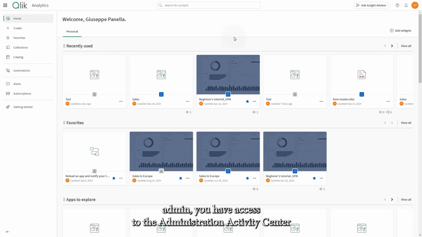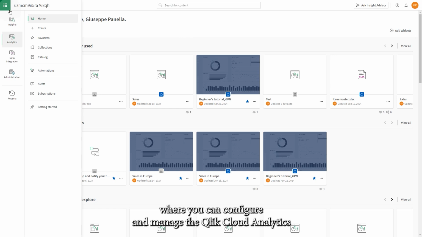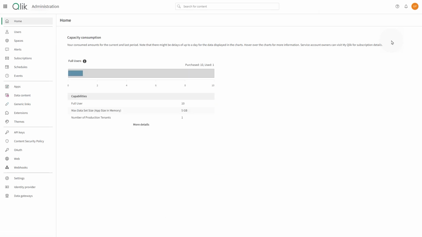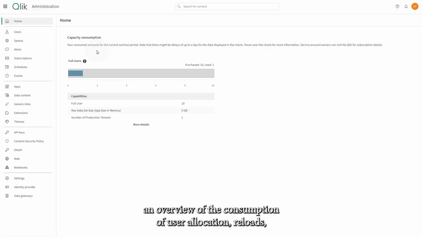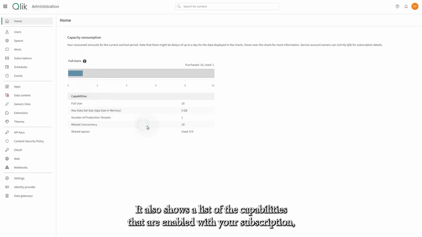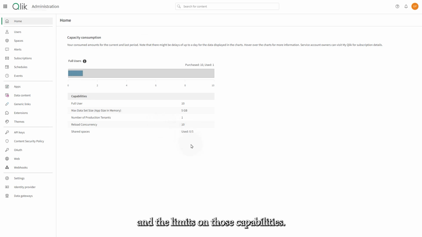As a tenant admin, you have access to the Administration Activity Center, where you can configure and manage the Qlik Cloud Analytics Standard tenant for your organization. The Home section gives you an overview of the consumption of user allocation, reloads, and other capacity-based resources. It also shows a list of the capabilities that are enabled with your subscription and the limits on those capabilities.